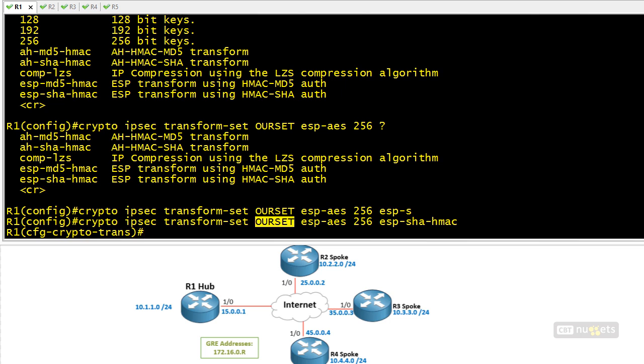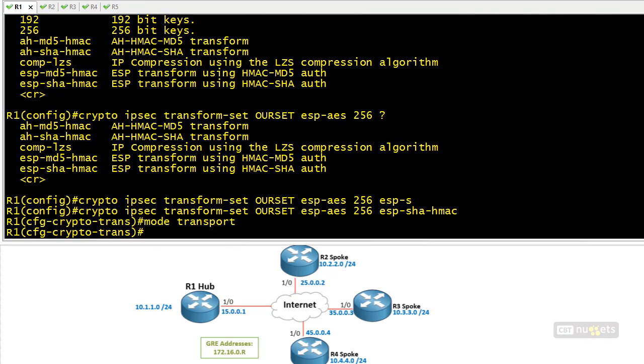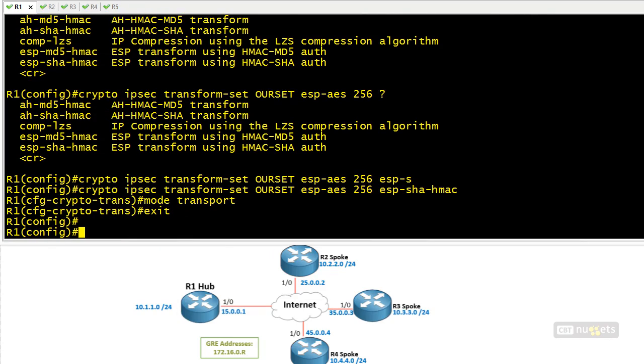Now you'll notice it put us into transform set configuration mode. In this mode, we'll simply say mode transport. The default mode is tunnel, but in this case, because the packets really are going between the interface addresses between R2 and R1 or R2 and R4, we don't need to hide those IP addresses behind IPsec just to replace them with the same IP addresses. So in this case, we're going to use transport mode, which leaves the original IP addresses intact.